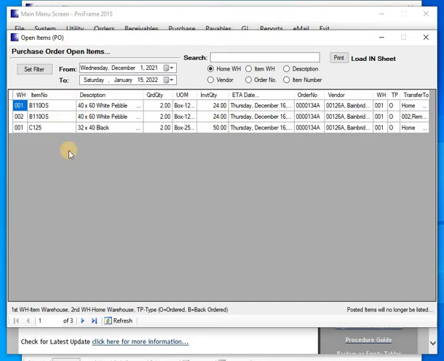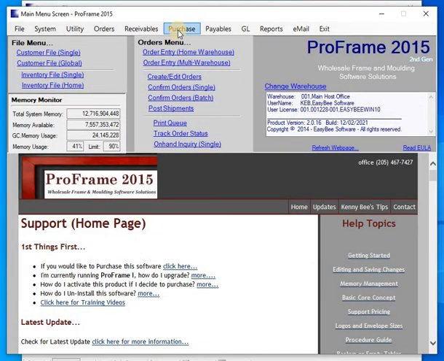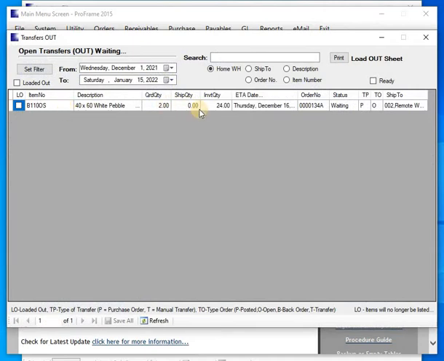Now, when this order actually comes in, and you can see here in this order, this is for the home, but this one's for the remote warehouse too. So when this comes in, I need to transfer this to that warehouse. If I go look at transfer outs, you see there's that item right there that's in my transfer out waiting. So basically, it hadn't been loaded out yet. It has not been received. Okay, so it's an open order.